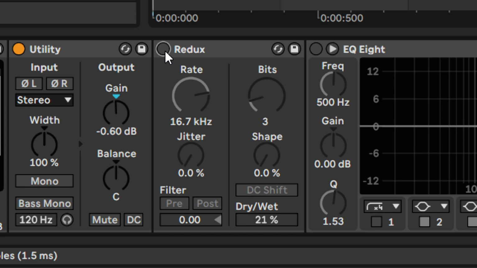Here I have a hi-hat loop with another redux. It's adjusted in a similar way as the redux in the group processing chain, so we expect to add some noise again.